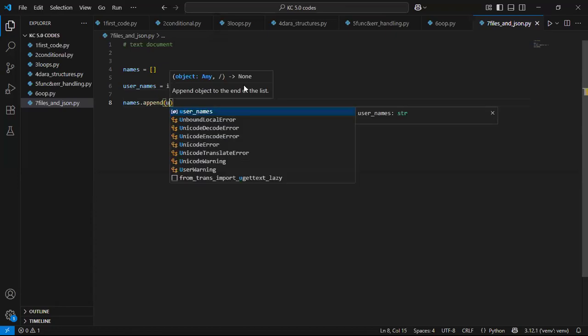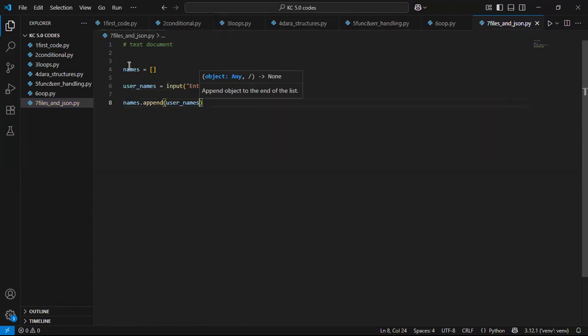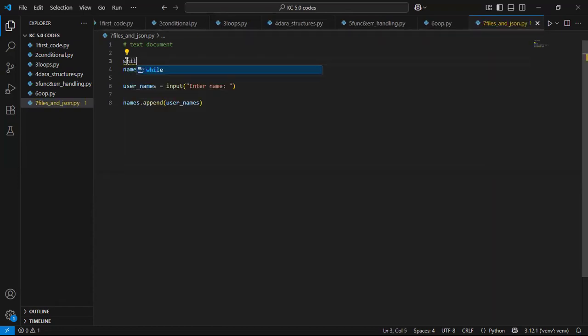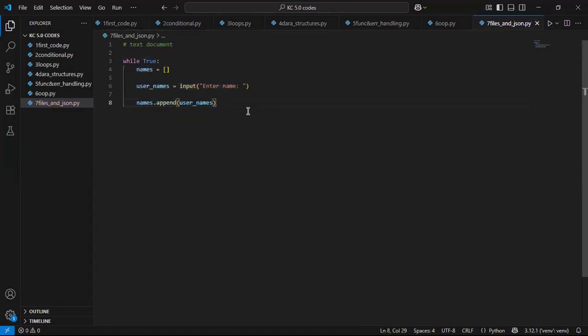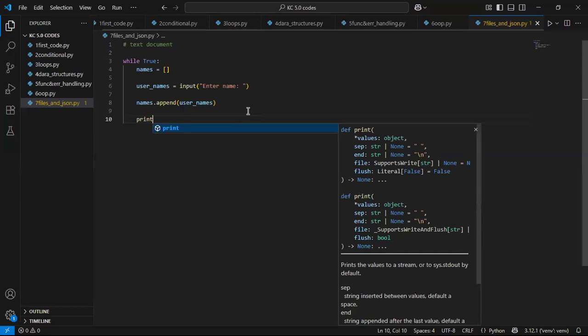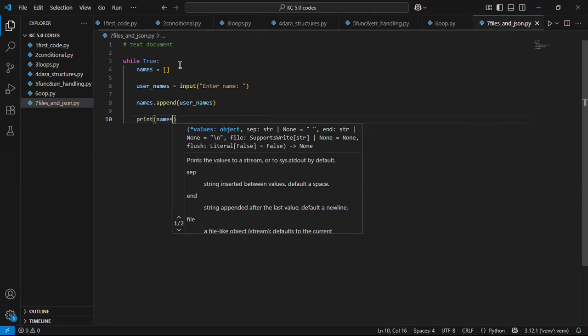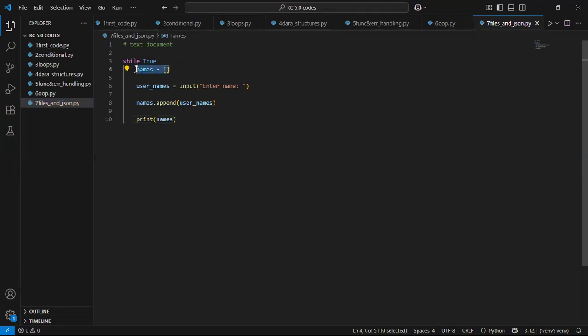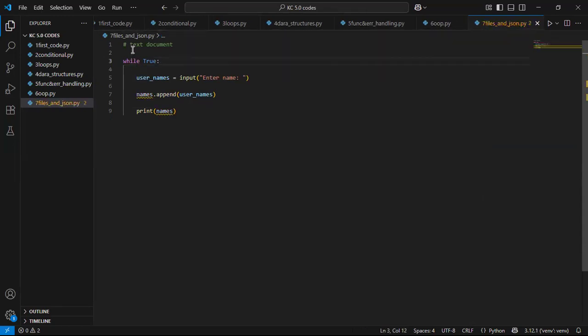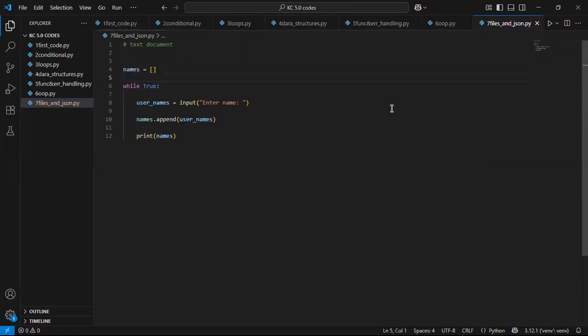We could put this in a loop so it runs forever, because we can never tell how many users want to register in this application, right? So I would indent this, and then keep printing our names after every iteration. I don't intend to loop this particular variable for names, because names should be one static means of saving all our names.